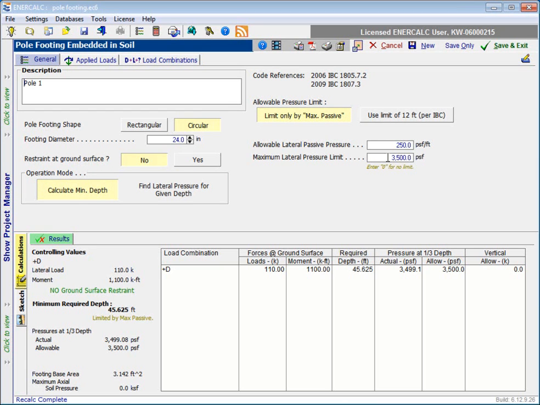Remember that we set an absolute lateral pressure limit of 3,500 psf. Remember that we sort of calibrated that value so that it was guaranteed to be larger than the magic number of 12 feet times 250, which would be 3,000 psf, and that for starters we chose this option to limit only by this maximum passive pressure option. So if we just take a peek down at the results, we can see that our solution came to a required embedment depth of some 45 plus feet, and that the actual lateral bearing pressure is, for all practical purposes, that 3,500 psf upper limit that we established.